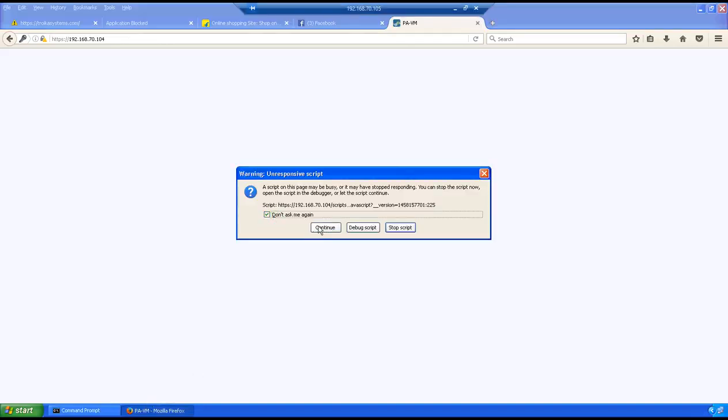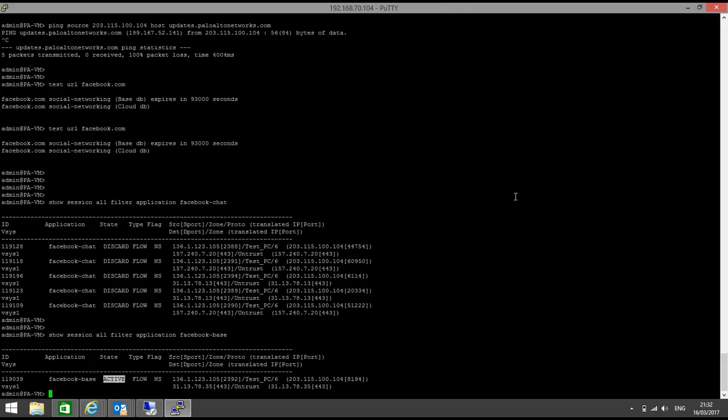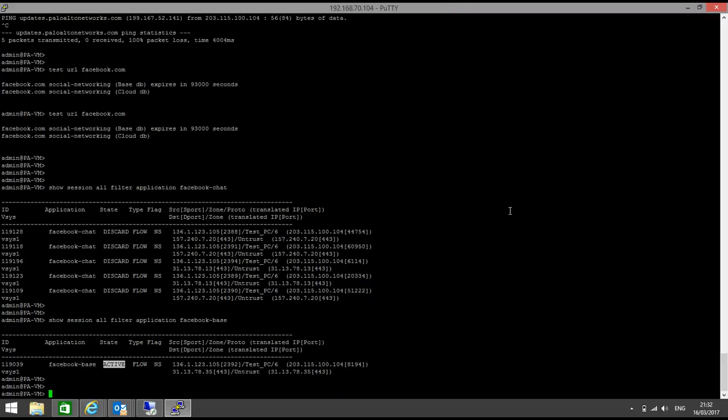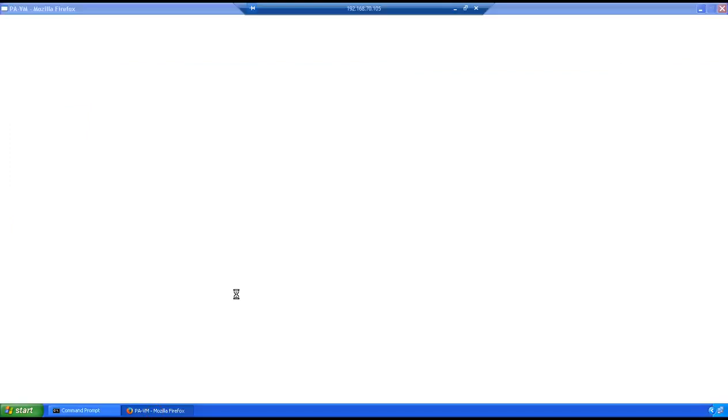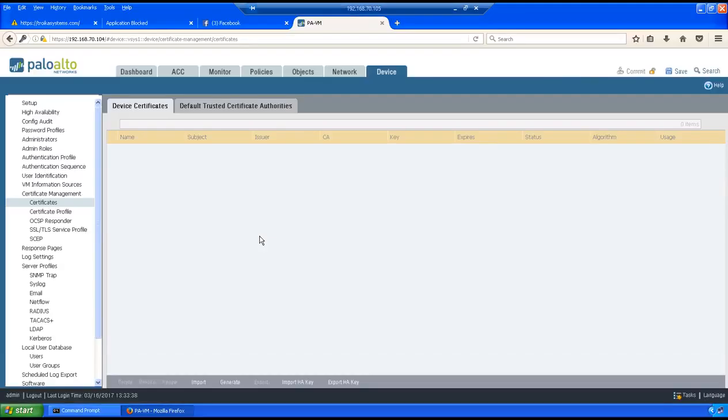Again, don't ask me again. Continue. So we could see space is being allowed and chat is being blocked. Let's wait for a second. Okay. Some browser is too old, so I'll update my browser in the next lab. So okay, we are in device certificates. We need to export the certificate.